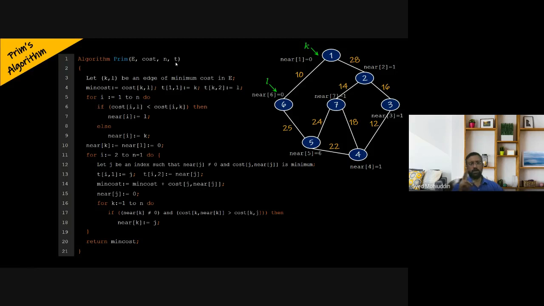only two columns. In the first column, we store the first vertex of the edge, and in the second column we store the destination vertex, the other vertex of the edge. And this two-dimensional array T actually stores all the edges of the spanning tree. That is, this T array is the set A, which we have seen in the previous example, how we solved it. The very first statement: let K and L be an edge of the minimum cost in G, that is in E.